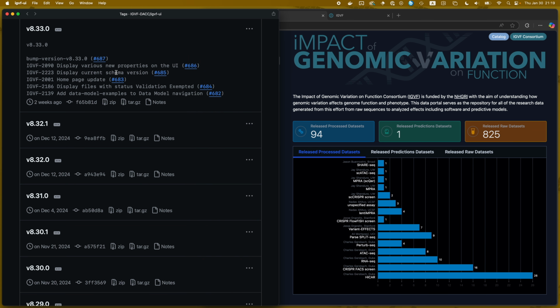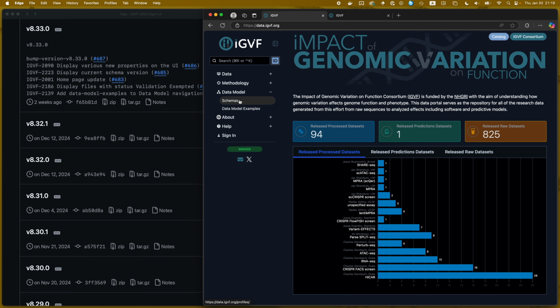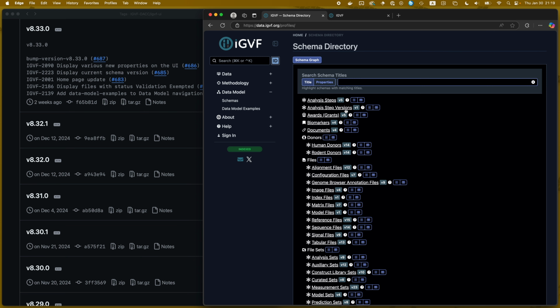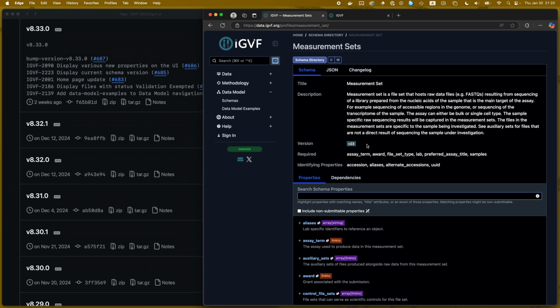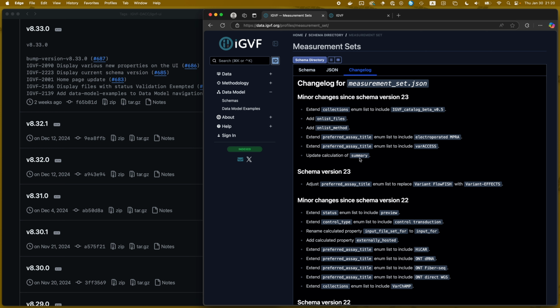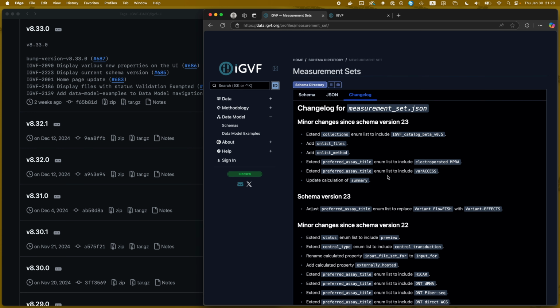Next, display current schema version. So if we go to the schema page, we can now see these schema versions. You can see some schemas have never been updated, like model files are still on V1. Other ones have gone through a lot, like measurement sets were on version 23. You can also see this display on the schema page itself under version. And you can see version 23. If we go to the changelog tab, we can see version 23. So that's up to date.